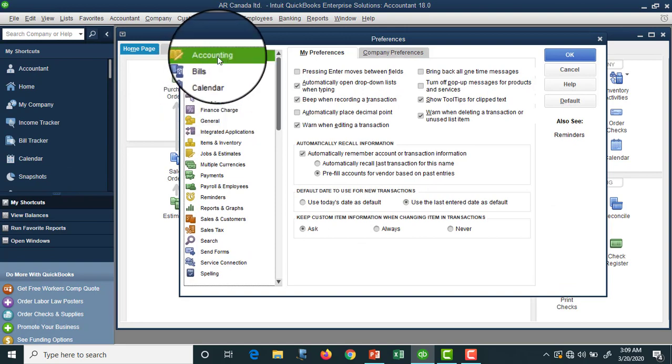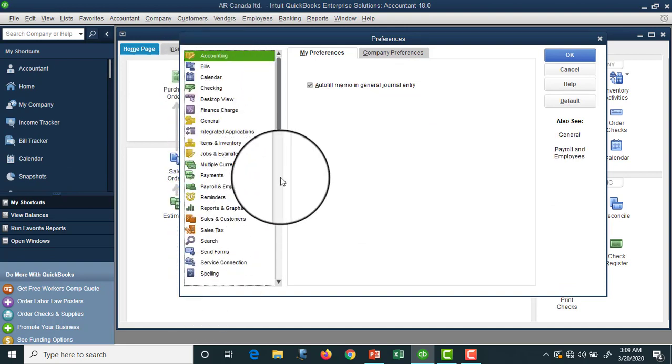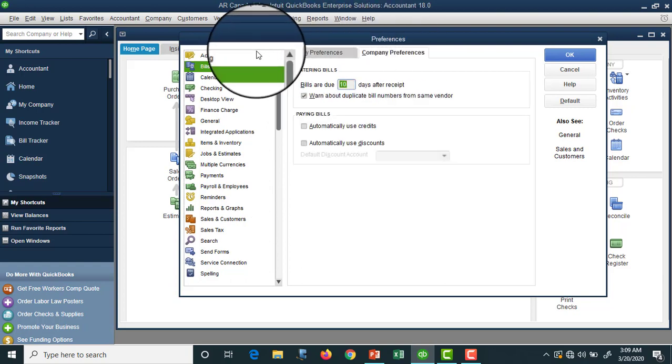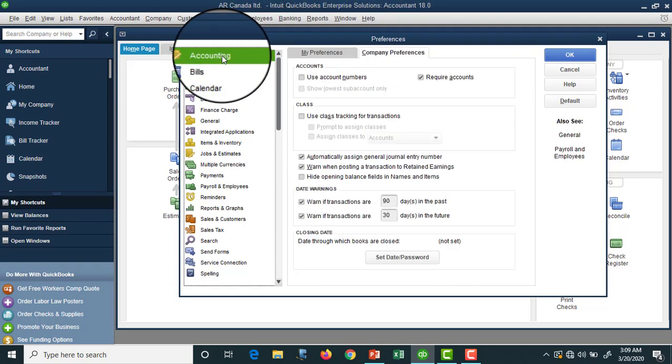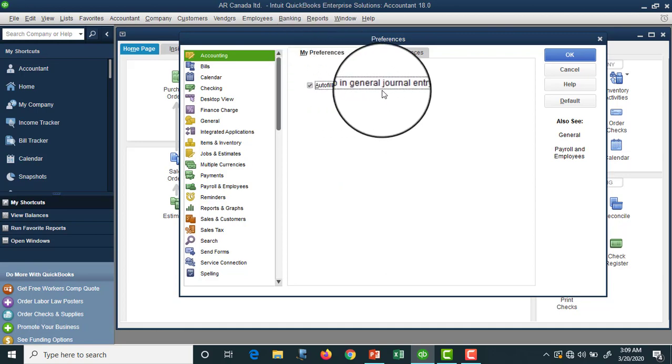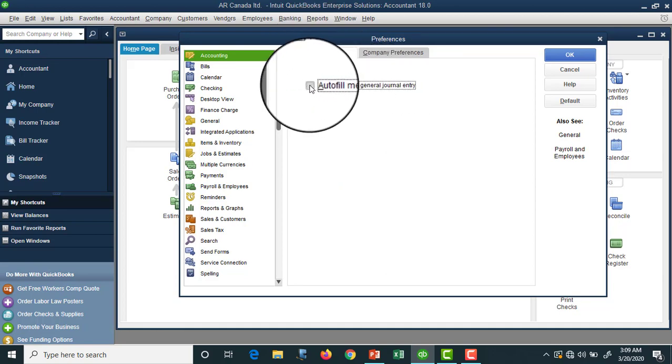If you see here, there are a couple of groups and each group has two options, my preferences and company preferences. So let's go through from the very beginning. The first one is accounting, and if I click my preferences, it is saying autofill memo in general journal entry. I want that. If you unclick it, it will not be autofilled, and you have to manually fill each and everything. So I personally like this, so I'm checking it.